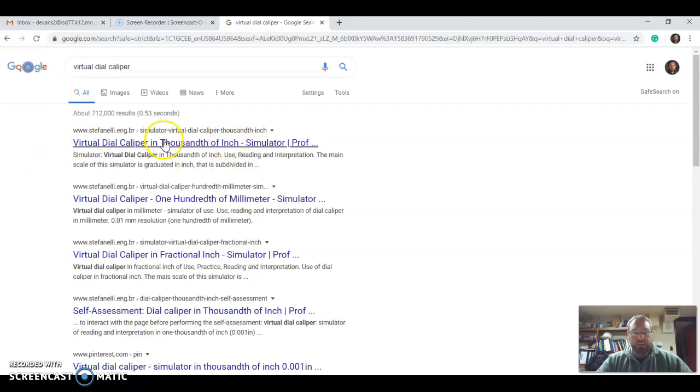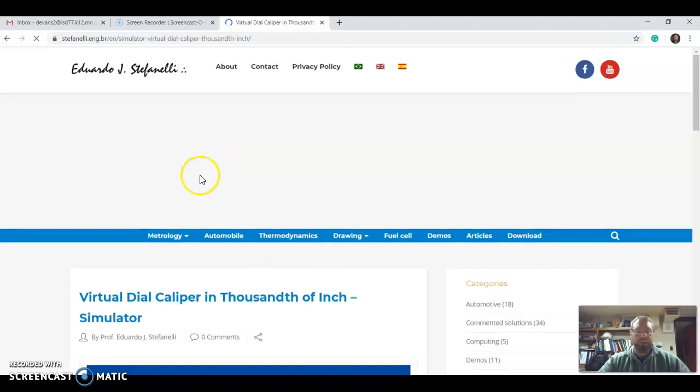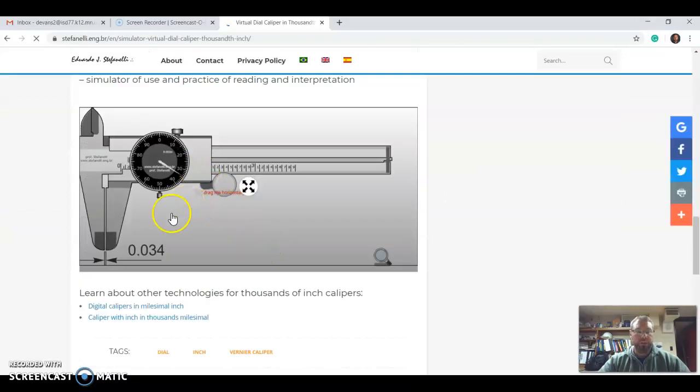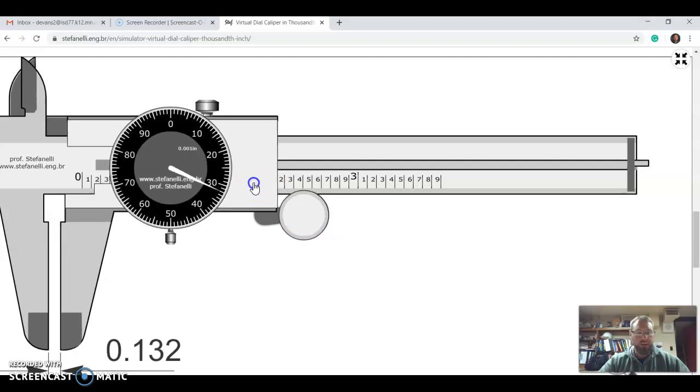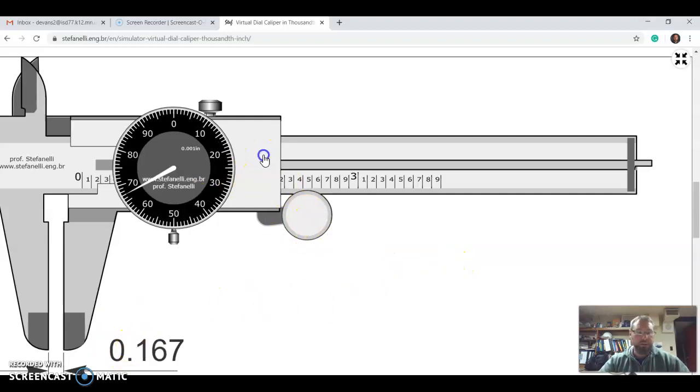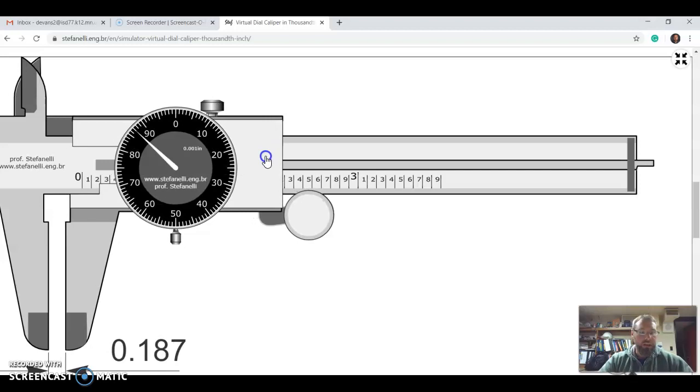All right, so here's a virtual dial caliper in thousandths of an inch. Perfect. All right, so I'm going to scroll down, and here we are. Okay, so if I click on this and enlarge it, I stop. Now, you might be able to get away with scrolling up or down to get rid of this text. Depends on whether your Chromebook lets you do that or not. Get something right at the end here like that.